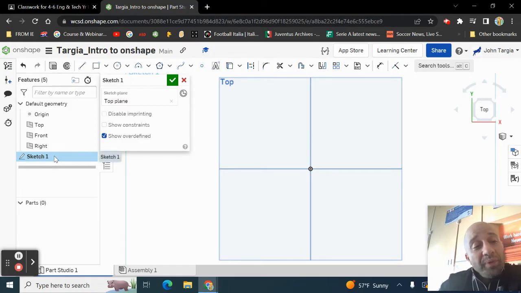If you ever want to get back into a sketch, you can just come over here to the left column and double click on the sketch, and it will allow you to go back into it. Okay, so in this screen, I can start to show you the tools. Let's take a look up at the top in this toolbar here.